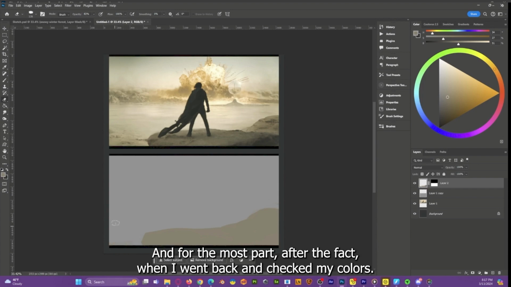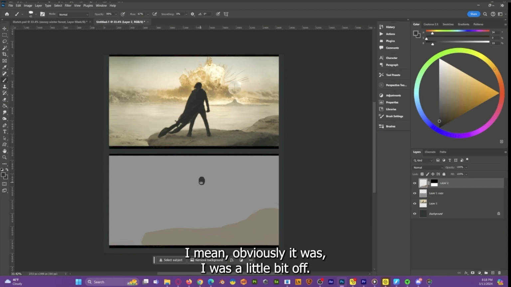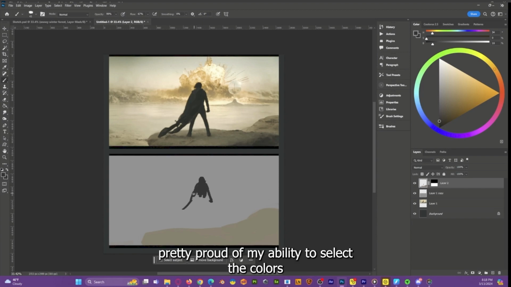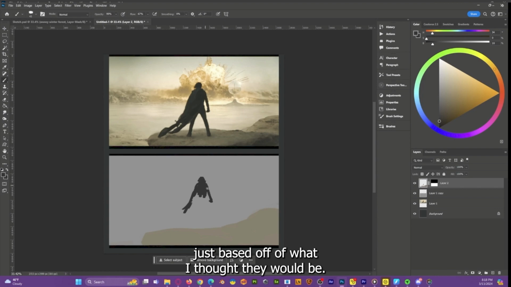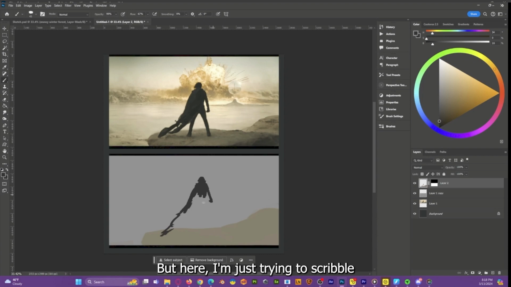And for the most part, after the fact, when I went back and checked my colors, obviously I was a little bit off. Nobody's perfect, but I'm pretty proud of my ability to select the colors just based off of what I thought they would be. But here I'm just trying to scribble in a little bit of silhouette.